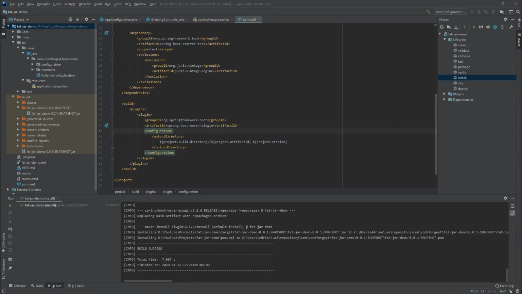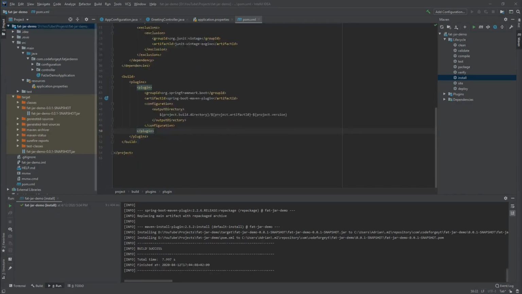Next step is to create a config directory inside and copy the application properties file from the resources and put them in the config directory inside our dedicated directory for the FATJAR. So it should be placed somewhere over here. And to do it, we have to use the Maven resource plugin.